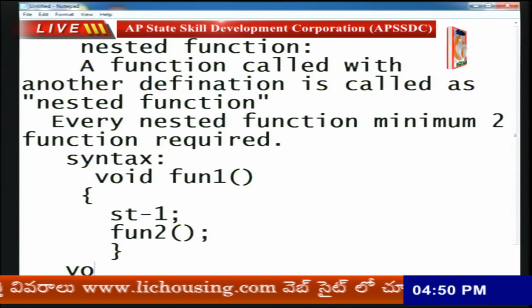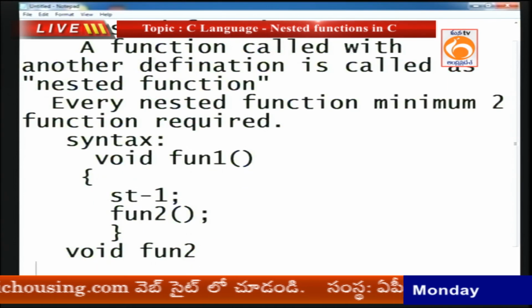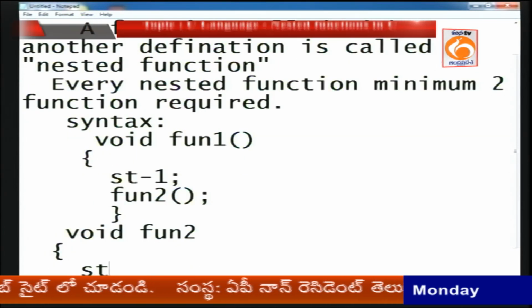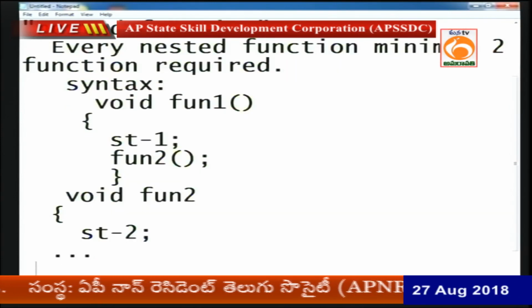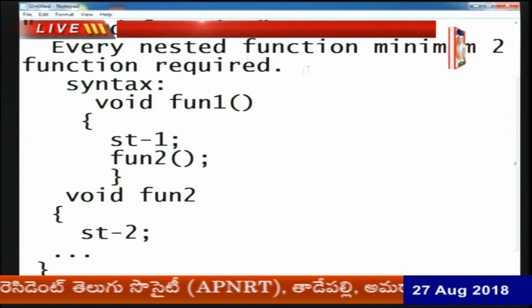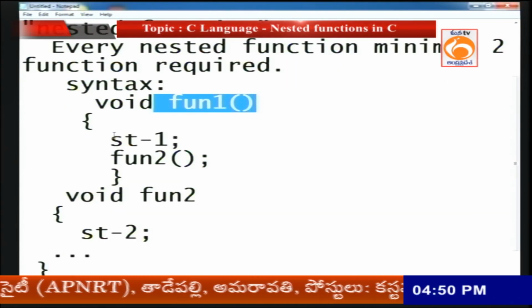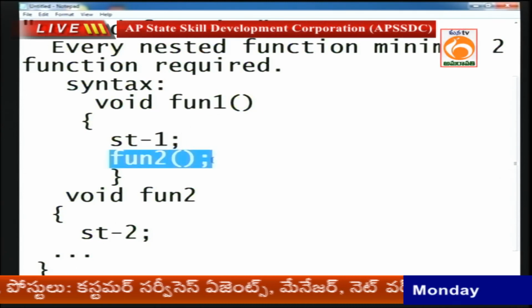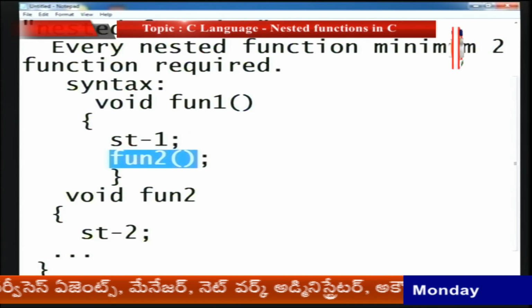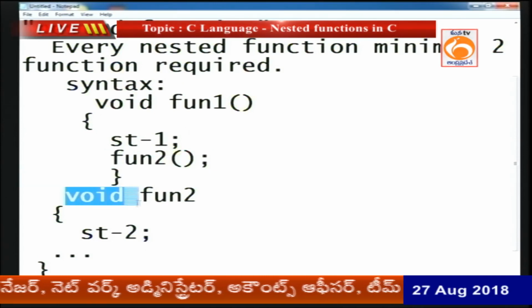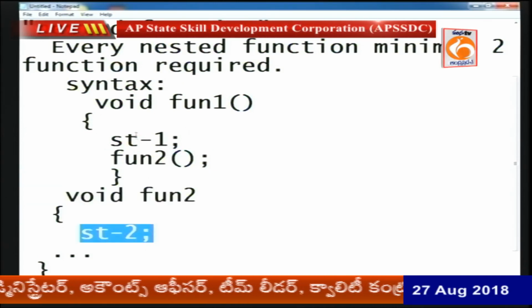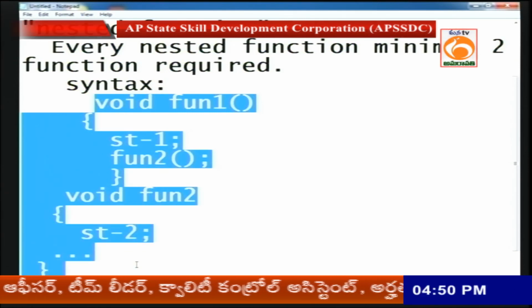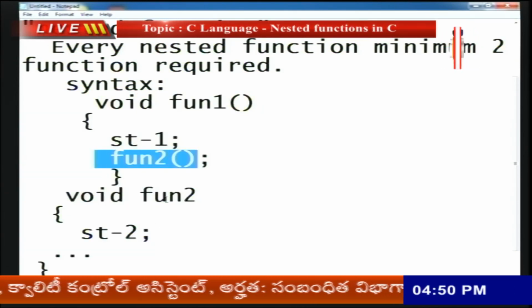Now inside of function 2, some other statements are called. In this syntax you observe, inside of function 1, statement 1 and the call of function 2. Function 2 is another function inside of function 1, and inside that is statement 2. This type of function is called nested, one function inside another.